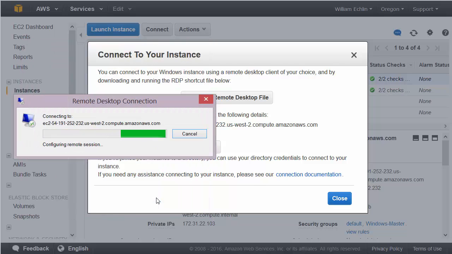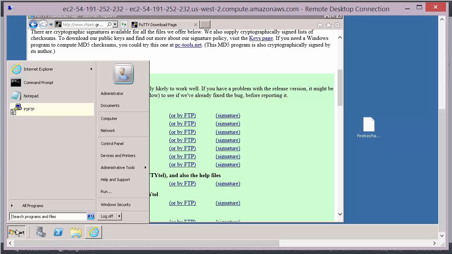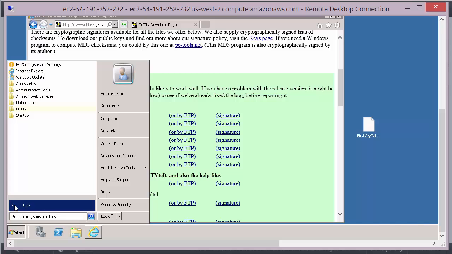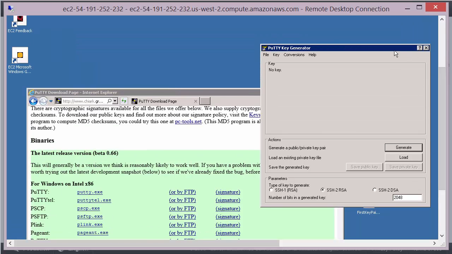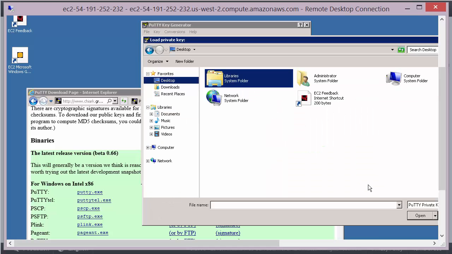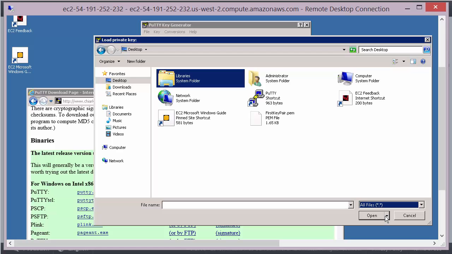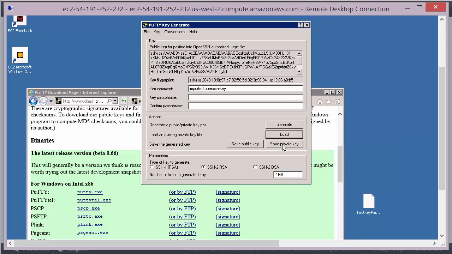So once we have that RDP connection, we'll want to paste that .pem file onto the desktop. And then we can use Putty Gen to convert it into the correct format for Putty. So open up Putty Gen, load the key that's on the desktop, and then we can save that private key in the format that Putty understands.